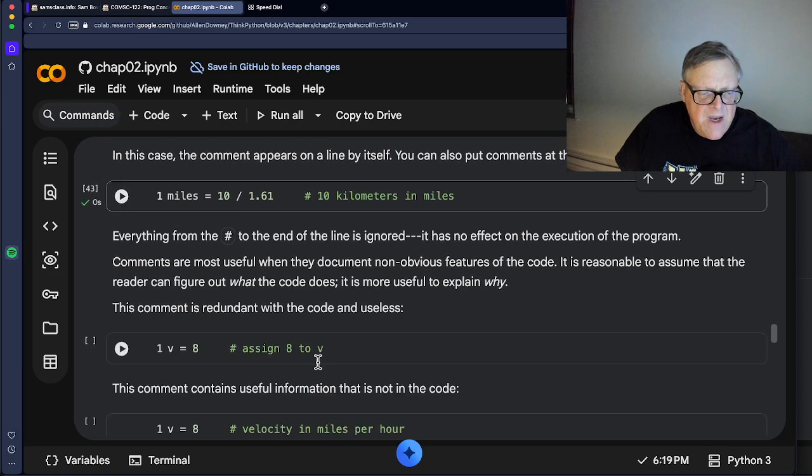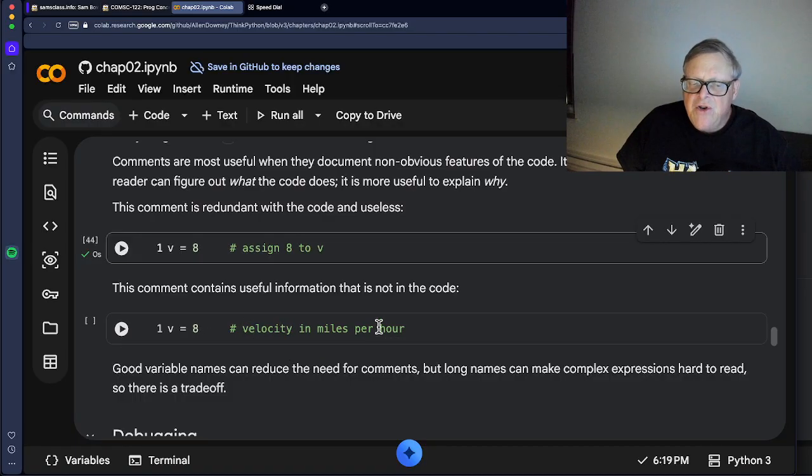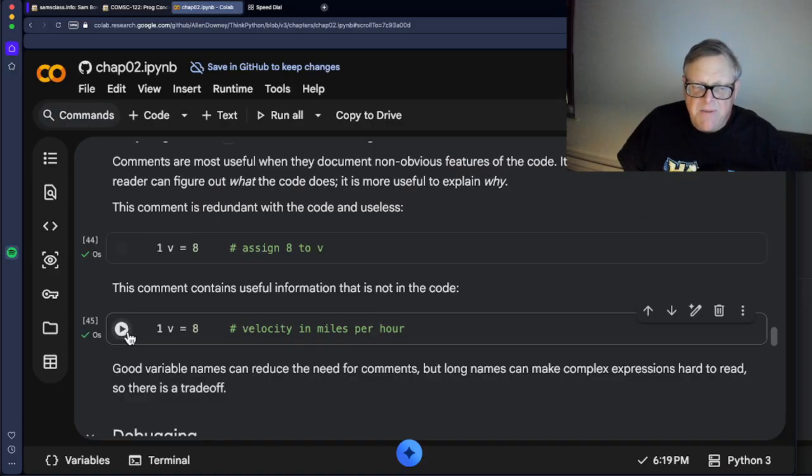All right. And this is a useless comment pretty much. It just explains you're assigning things. A more useful thing would be v equals 8, and you say what the v is, velocity in miles per hour. That's not obvious, so that's more useful. This helps a human understand what it's doing.